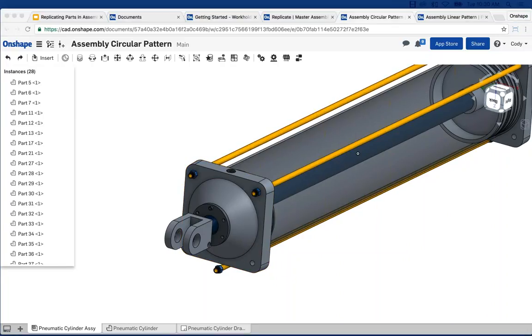What if you did 3/270? I showed you that. Can you make a pattern? Can you pattern a mate along with the part? And the answer is yes, but you would be using Replicate and not a circular or a linear pattern.